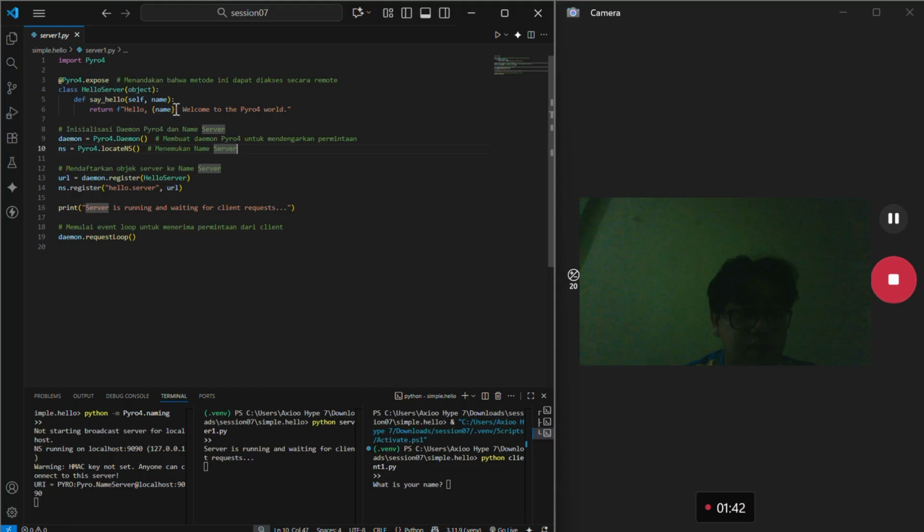For this one, def say_hello(self, name): here we define a simple method named say_hello. It takes a single argument, name, and returns a greeting string. This method will later be called remotely by the client. Then the daemon: the word daemon means a background process that runs consistently and listens for remote requests. So here, Pyro4 creates a daemon that will handle incoming RMI calls from clients.